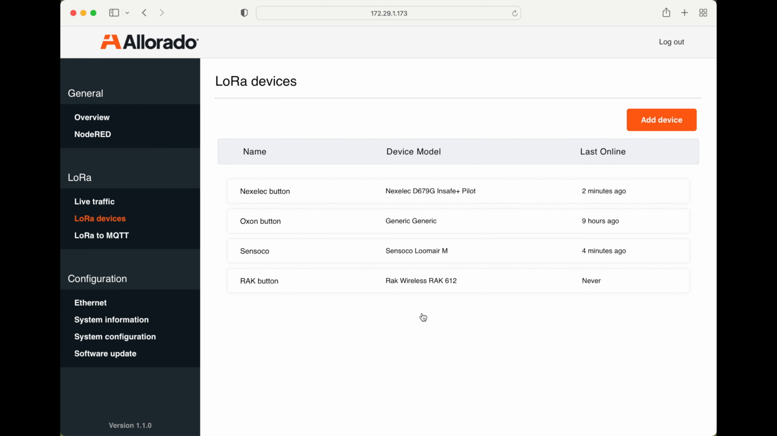The next step is to initiate the joining procedure. Initiating the join procedure on the device is vendor specific. When you initiate the join, for example by simply turning on the device, you will see in the live traffic section that the device has joined on the timeline. Let's head over to the live traffic section.